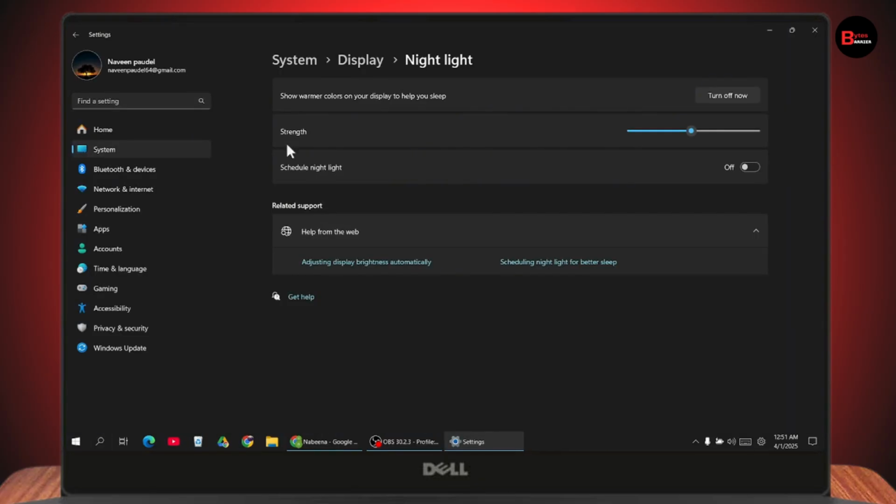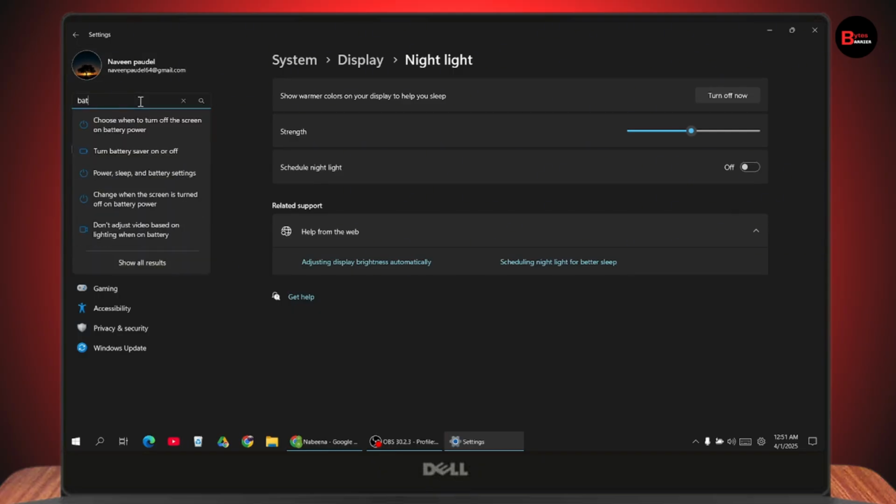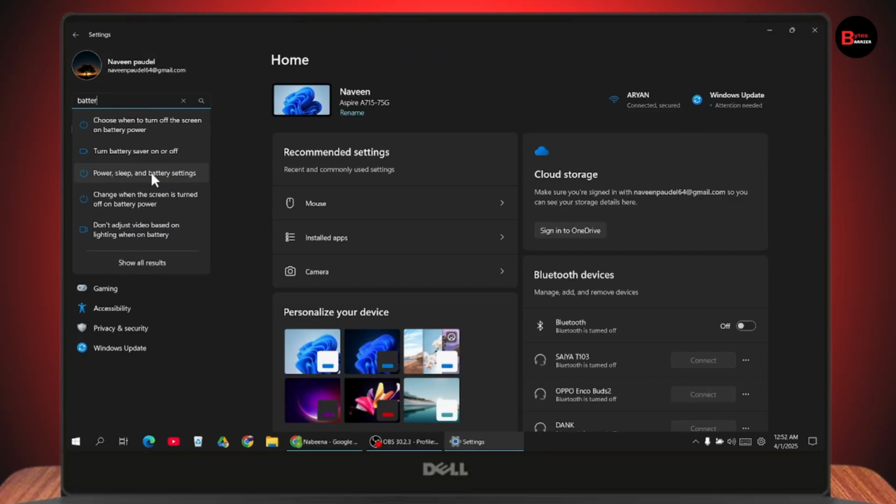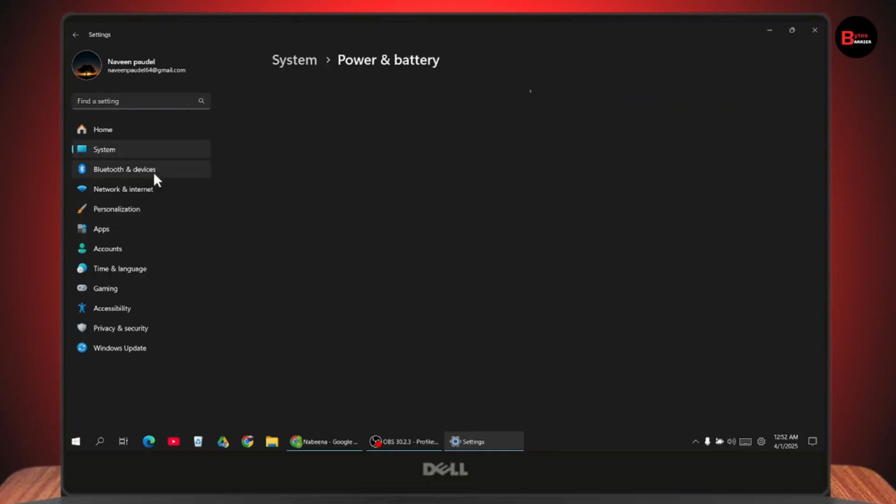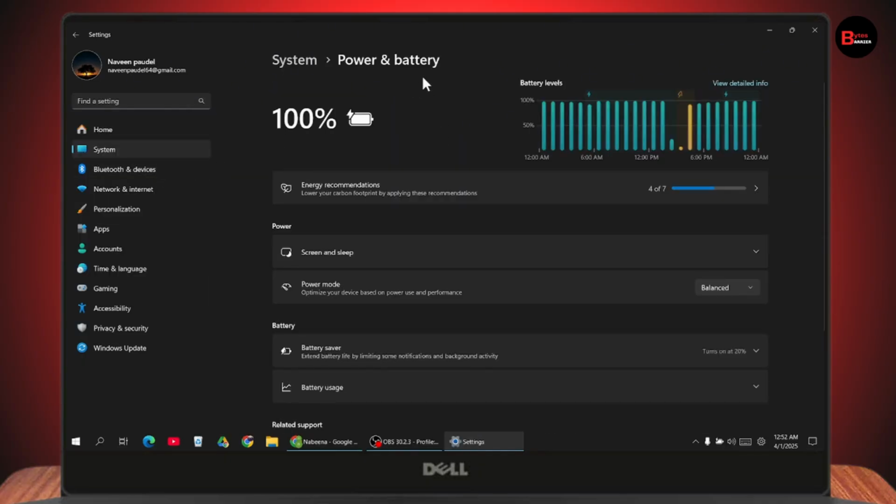After opening your settings on your Windows 11, here on the left side, you need to search for battery. And here you will have power, sleep, and battery settings. Just click on it, it will take you to your power and battery option.